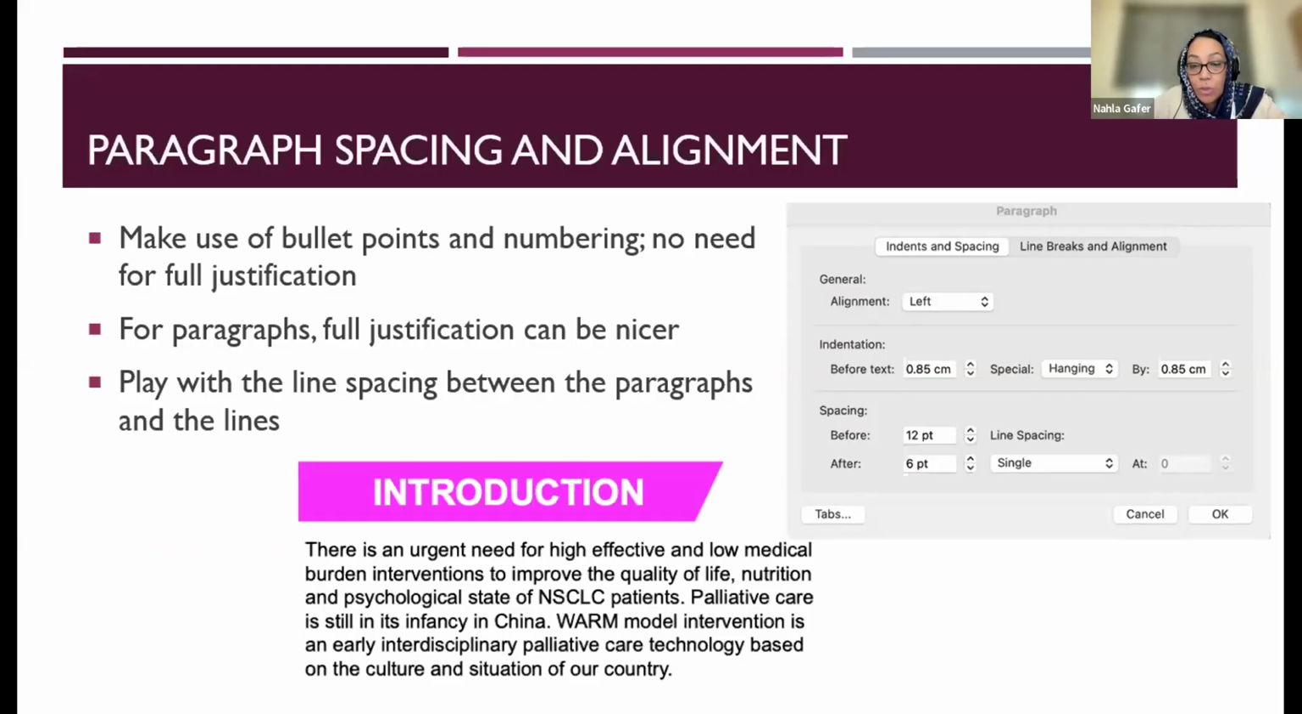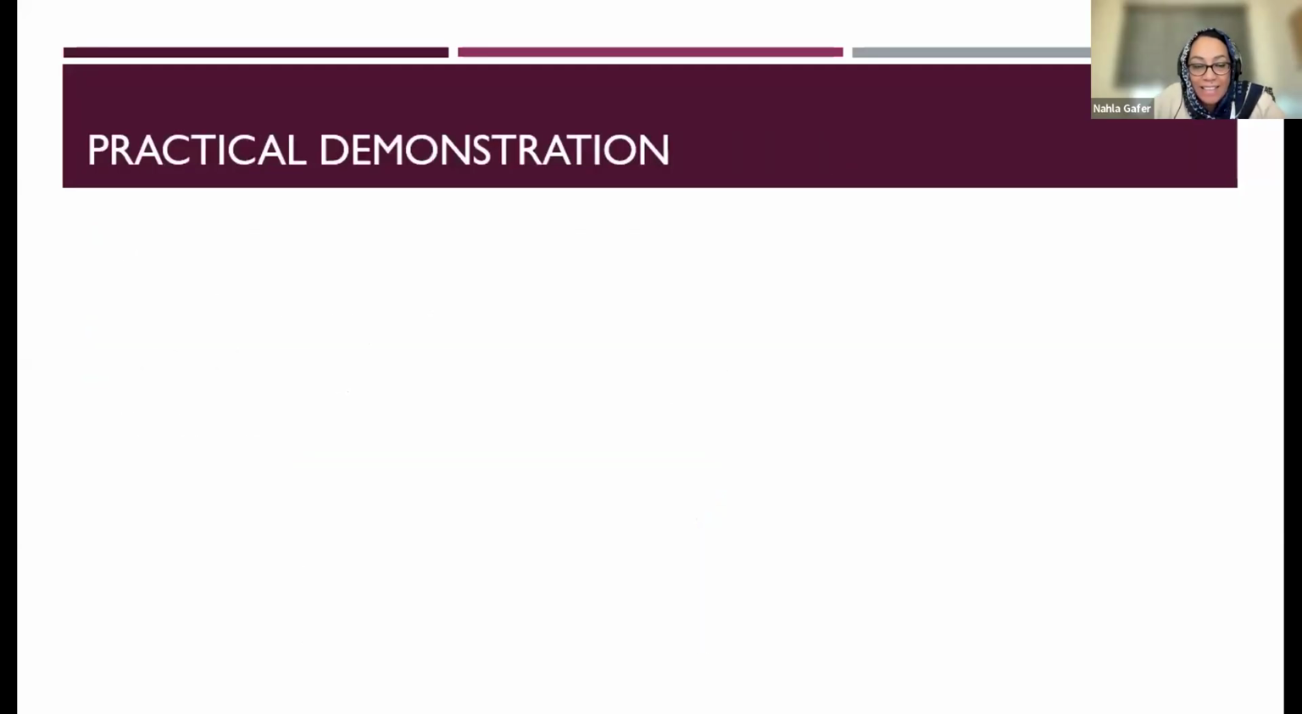And some spacing between paragraphs. So here I put 12. Okay. And yes, using bullets and numbering. And if it's a continuous text like this, it's better to have it full justification. Next slide. Yes, let's go to the practical demonstration.